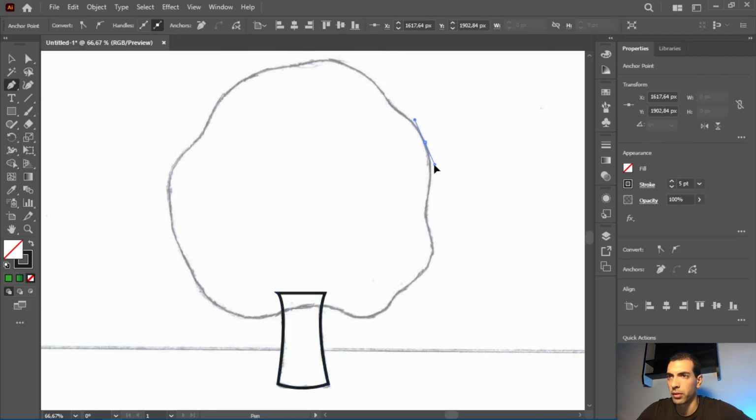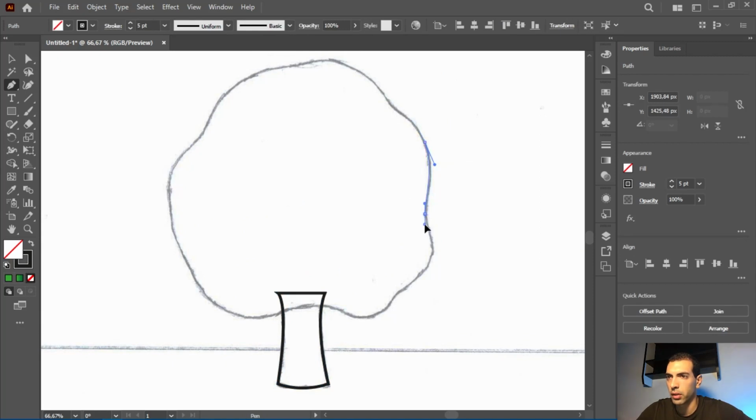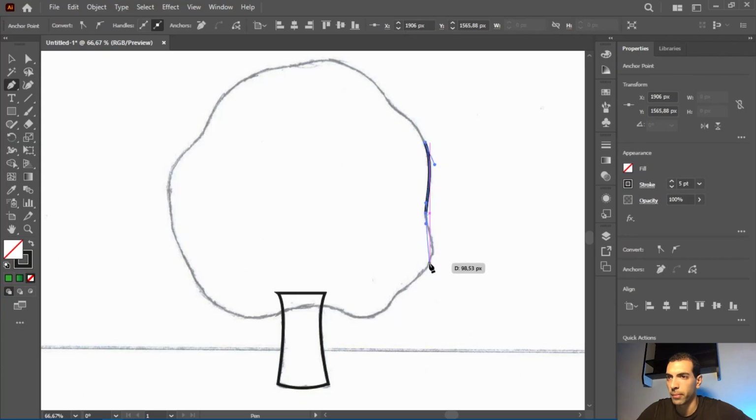Okay, I'm gonna start from here, click and drag, click and drag, click and drag like this, click and drag like this, click and drag like this, click and drag like this, click and drag here, click and drag here, click and drag here, click and drag here, click and drag here, click and drag slightly here, and click and drag right here.